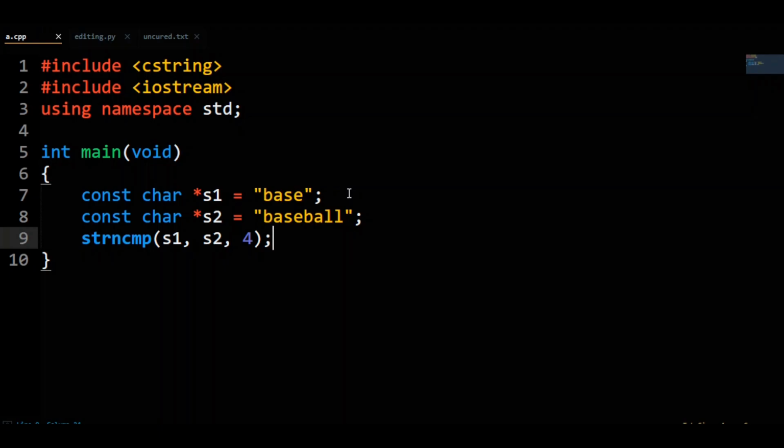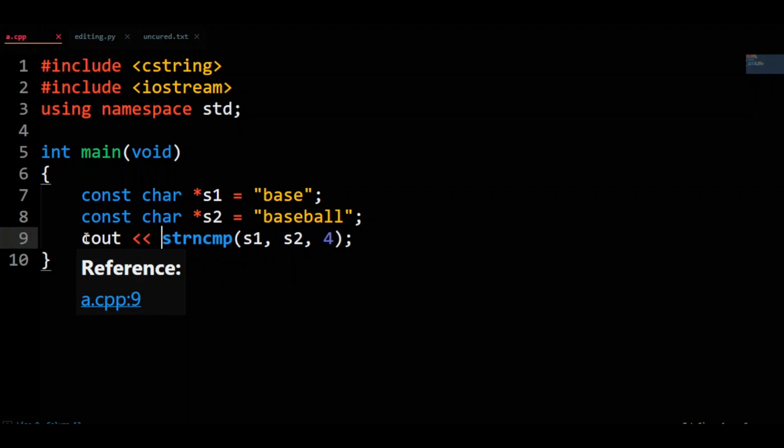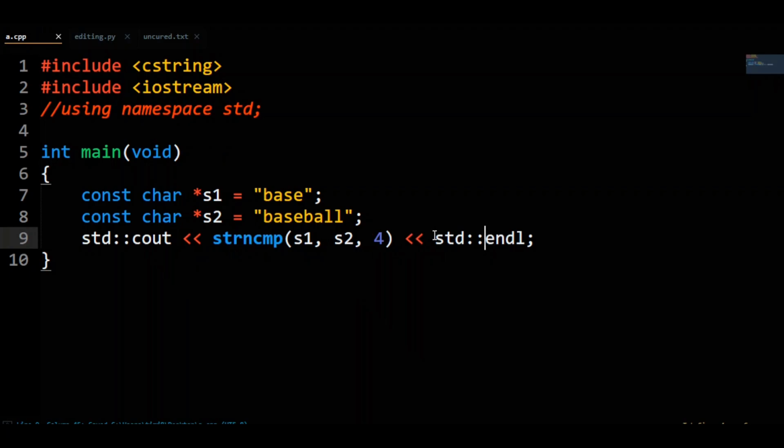Let's print out our call to strncmp to see as much. We will put to cout our function call. After that, put to our function call a newline character. This is the line where the using namespace comes in handy. Without that line, I would have had to prefix both cout and endl with std::.